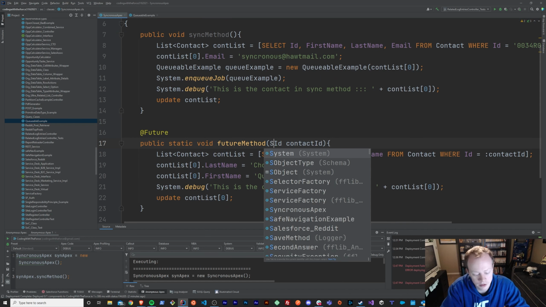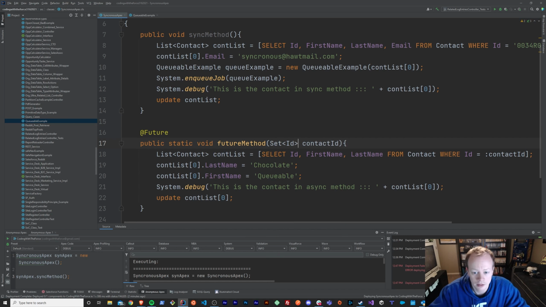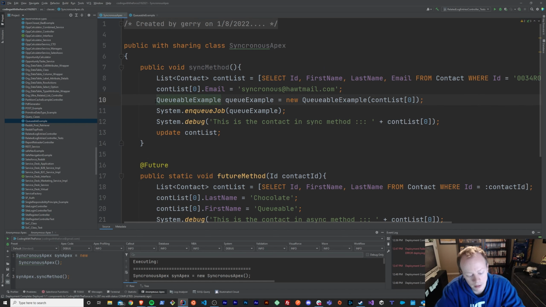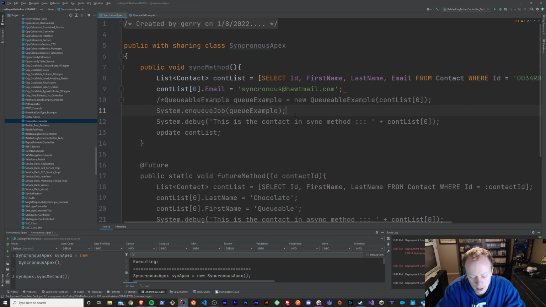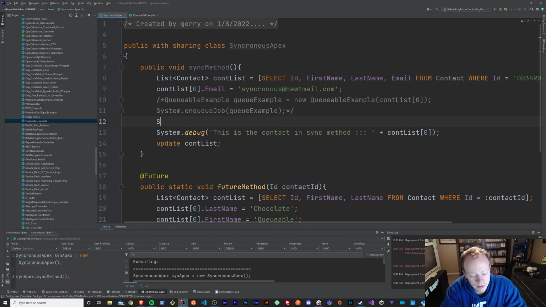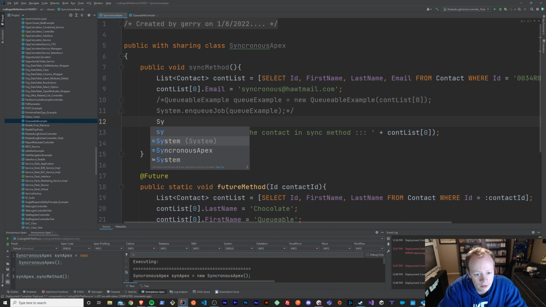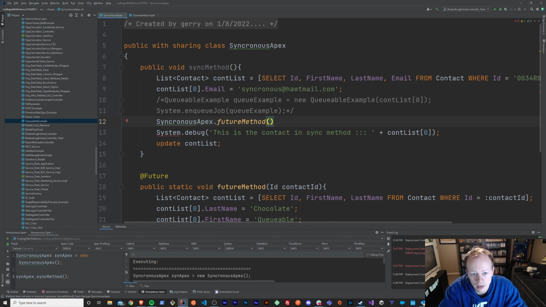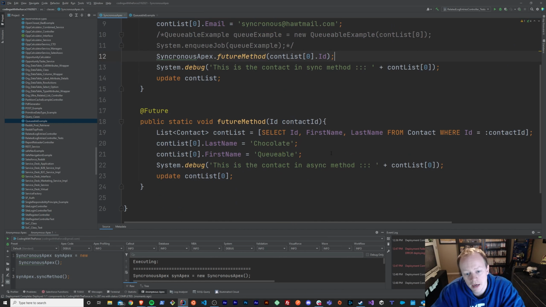Let's see. We could even, just to demonstrate that, say a set of IDs, save it, and it saves fine, right? And if I just saved it with IDs, it'll also save fine, or with just an ID. Now, we'll do the exact same thing, so I'm just going to comment out this job enqueuing, and I'm going to instead call synchronous Apex dot future method and pass in my cont list 0 dot ID. Just like that, right? And now, if I call this code again, it's going to update things.